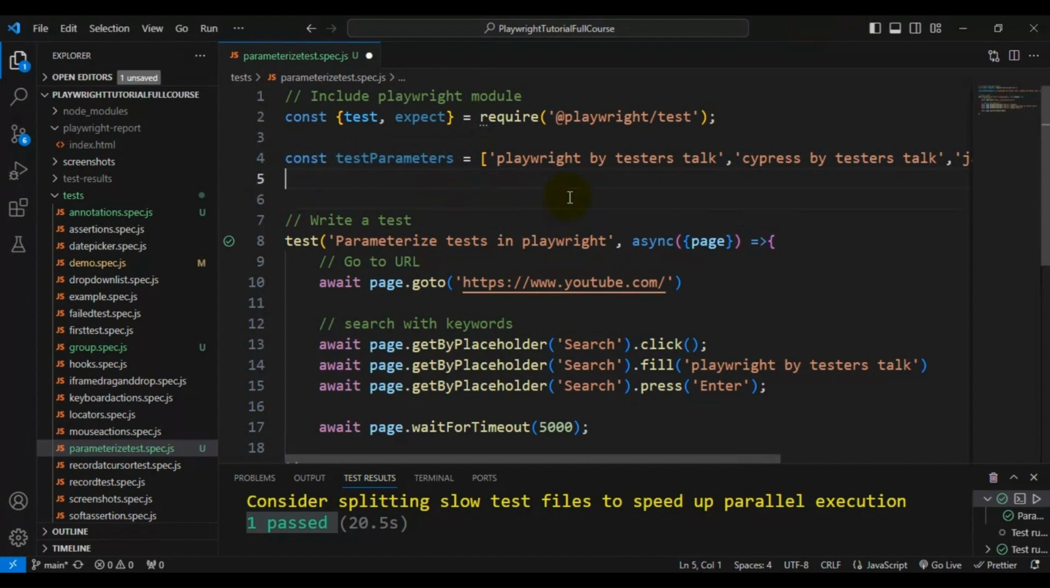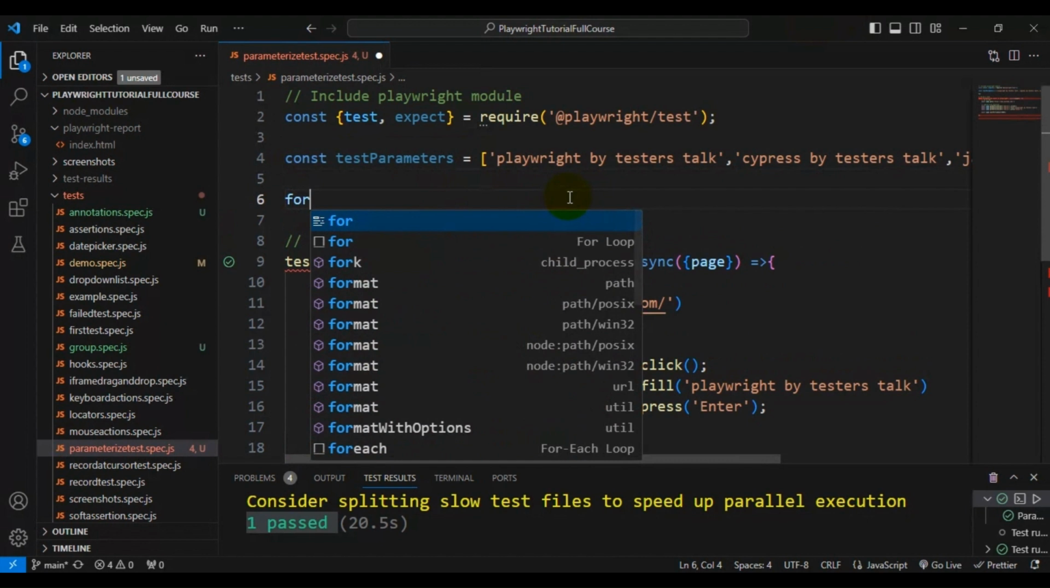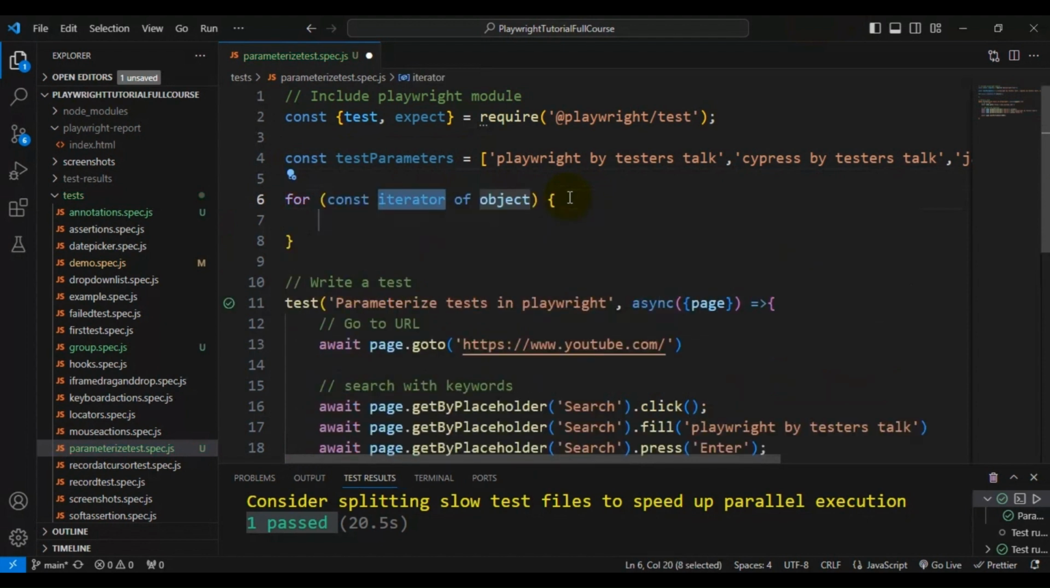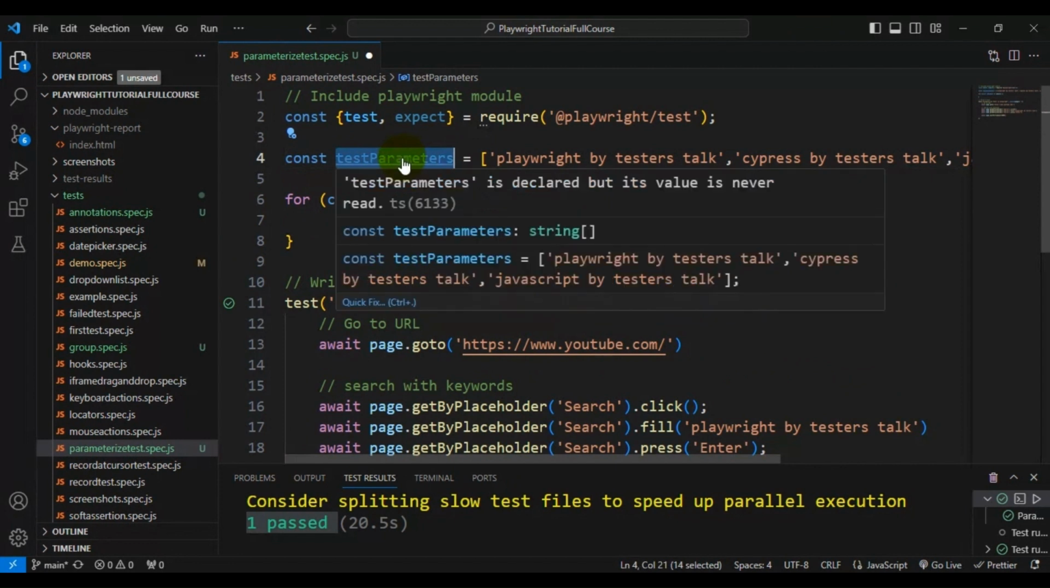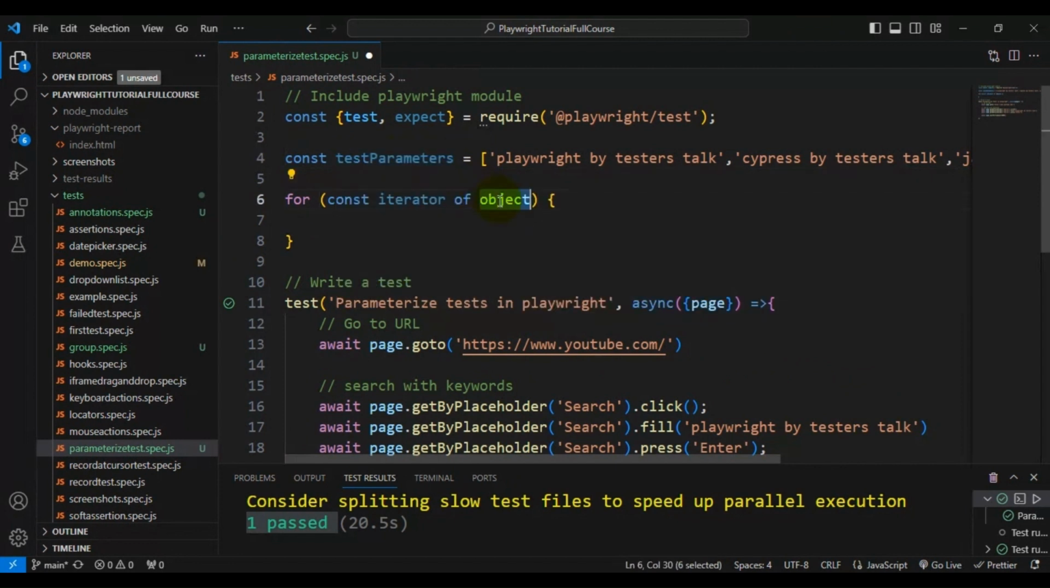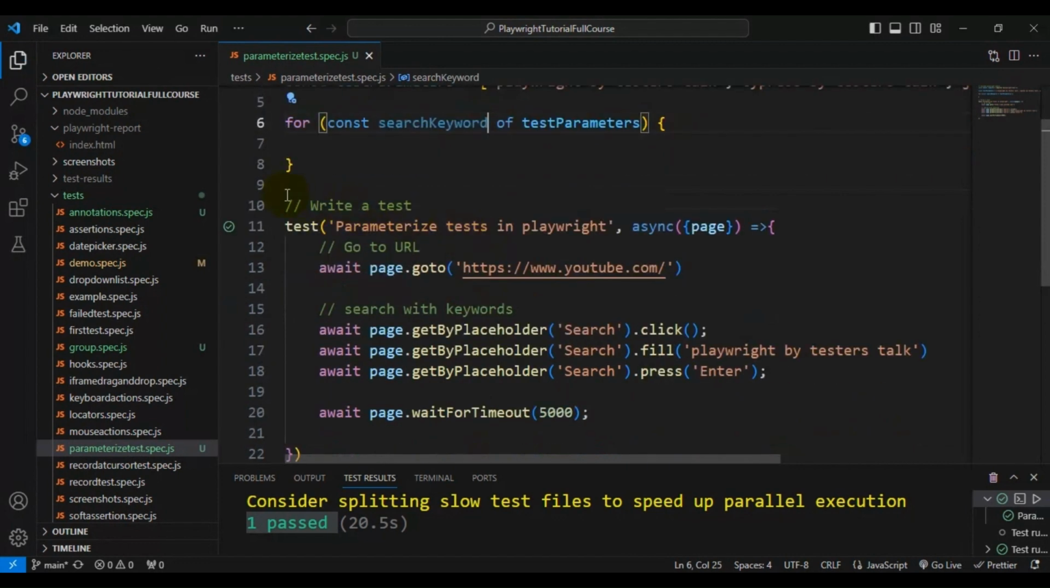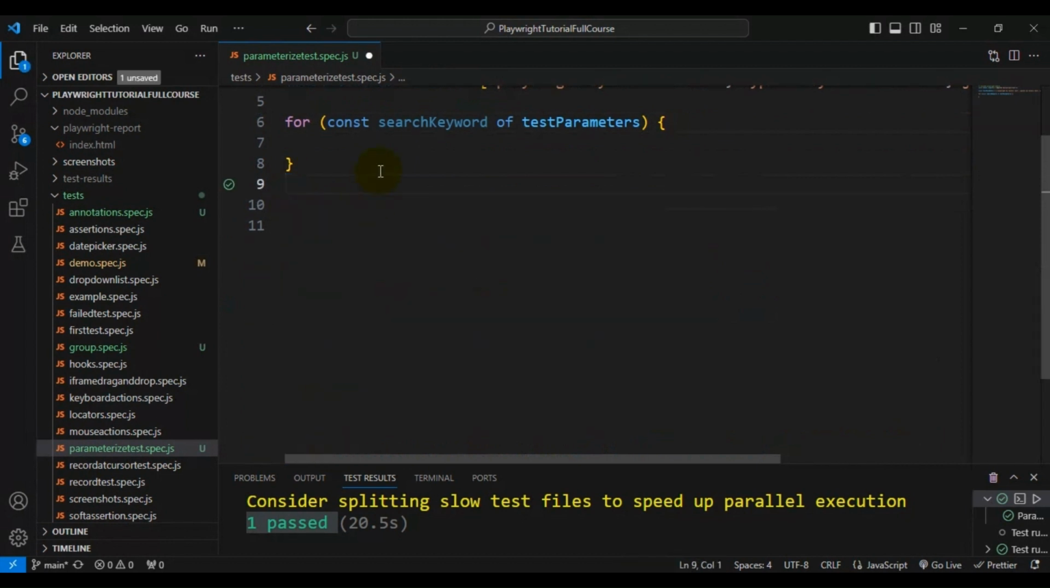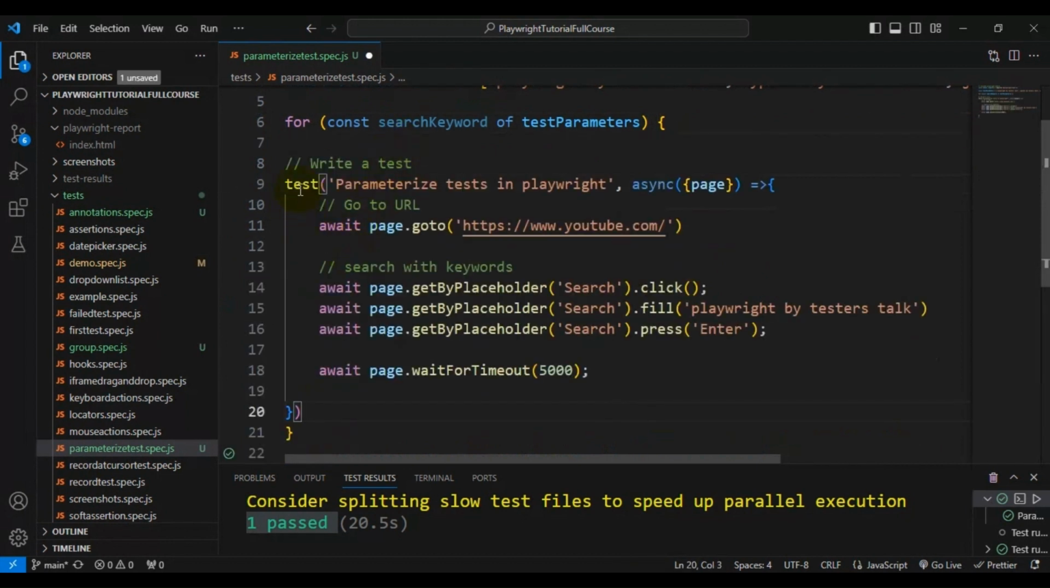Here we have to use a simple for loop, that is a for of loop. Here I will take the array variable, that is testParameters, and simply paste it here. That's it, guys. Then I will give the variable name as searchKeyword. So that's it, guys. I will take this whole test and keep it inside the for loop. Let me format it.